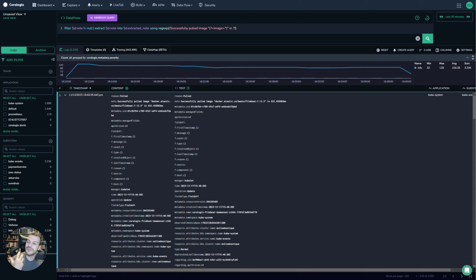So we can see here that the very first thing I do in this query is I filter to look for every document that has the note field. Then I extract note into a field I've called extracted note and use regular expressions. What I say is, okay, we have this string here, and we can actually see an example of this. Successfully pulled image, Docker Elastic, blah, blah, blah, in quotes, in this many milliseconds. And what I do is I say, okay, everything inside the quotes, I want this to be extracted into a field called image. Now remember, it's going to live underneath extracted note.